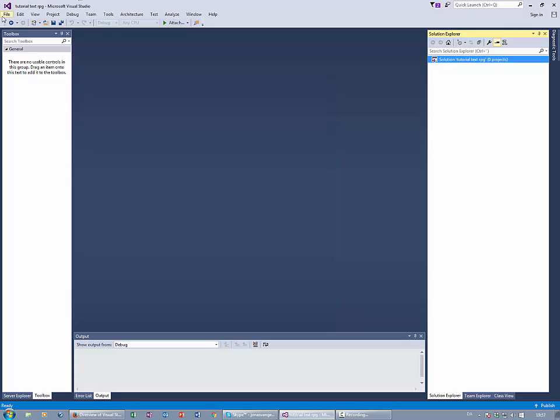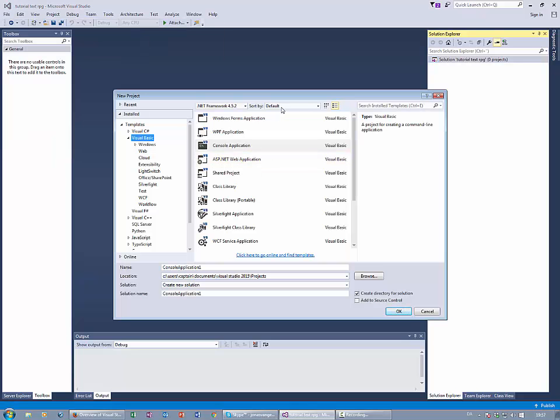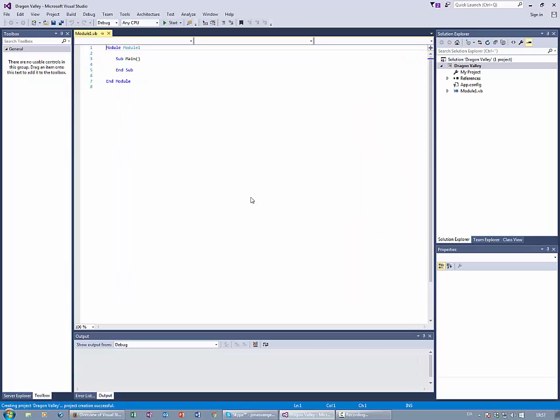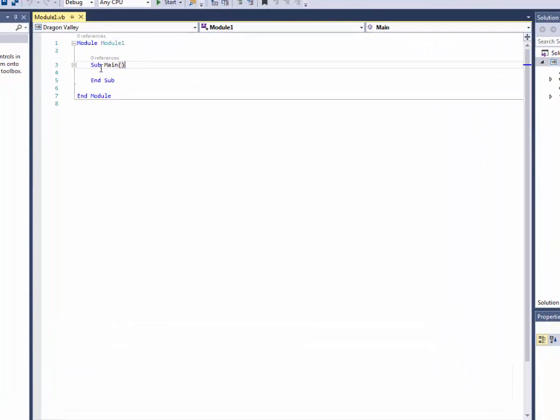Okay, once that's set, let's go into File, New Project. Okay, so in here you want to find Visual Basic over here. There are a few languages to choose from, but we are going to choose Visual Basic. And then we will choose console application. We'll give it a name. We'll name this game Dragon Valley.